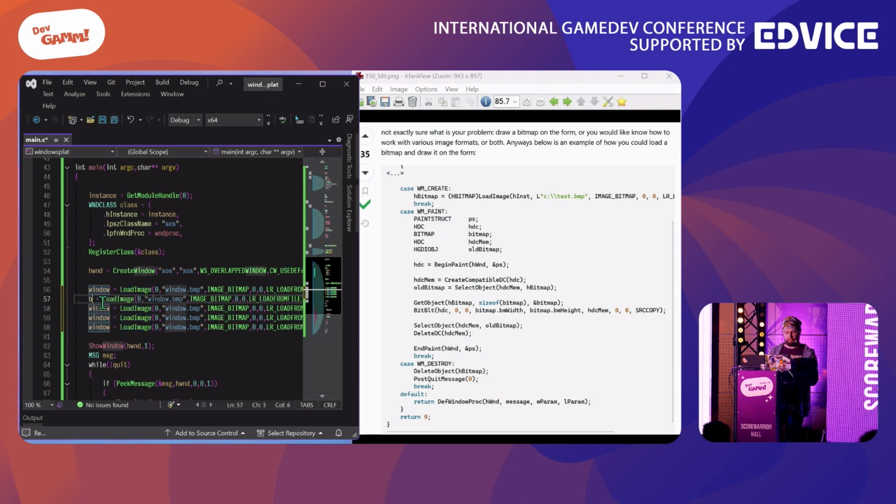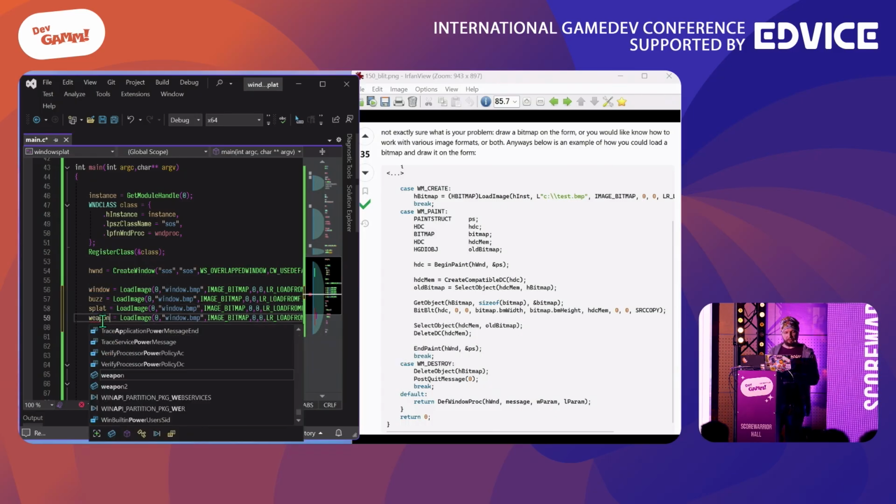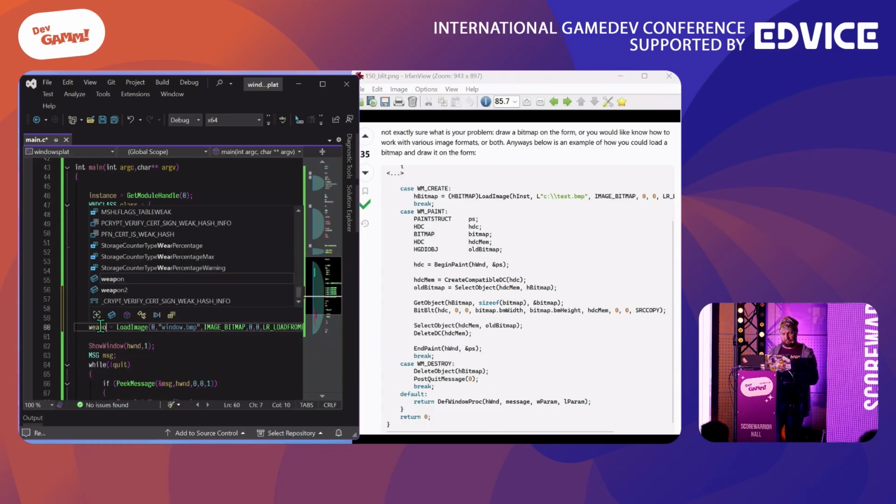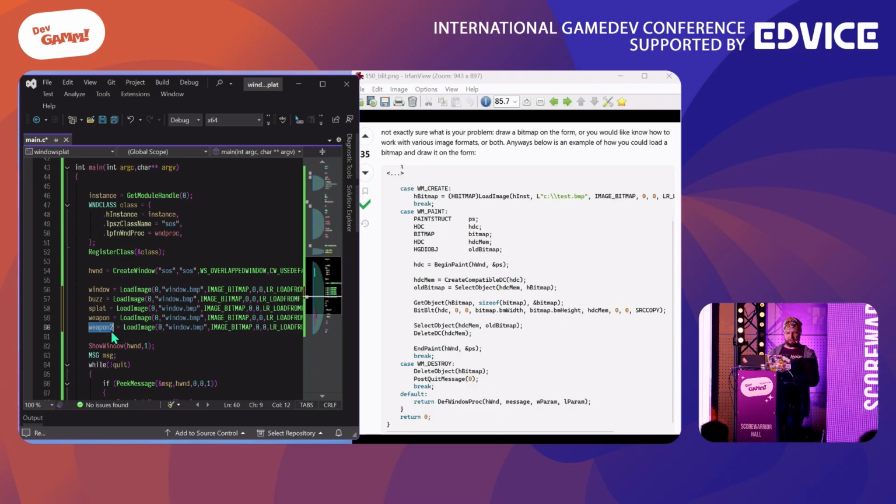So we want to load the buzz. We want to load the splat. We want to load the weapon. We want to load the weapon too. We will just do Control-C, Control-V. That's every programmer's favorite thing. All right, so now we have all the graphics loaded.